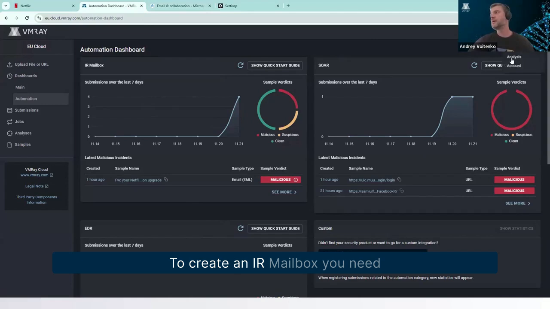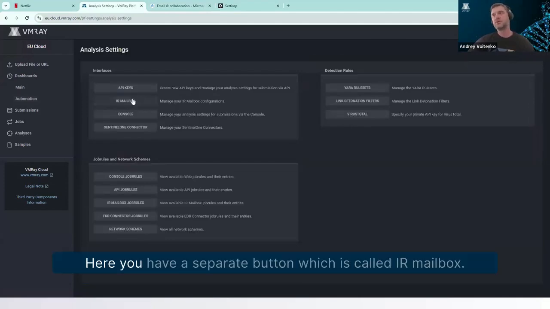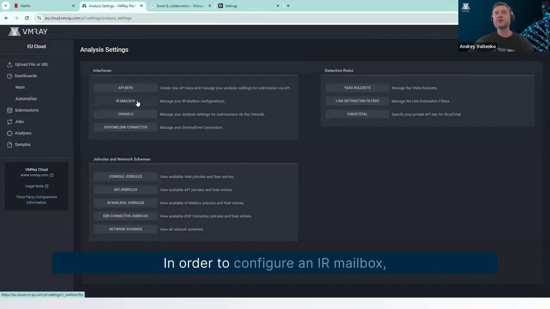To create an IR Mailbox, you need to click on a cog, then go to Analysis. Here you have a separate button, which is called IR Mailbox. In order to configure an IR Mailbox, you need to be an administrator.